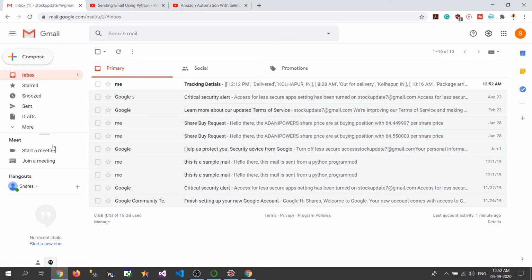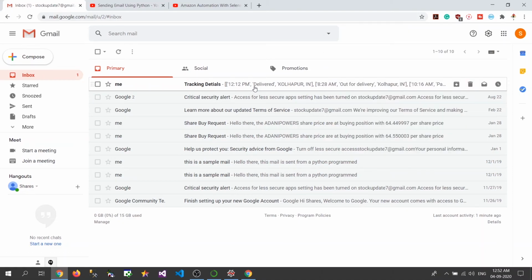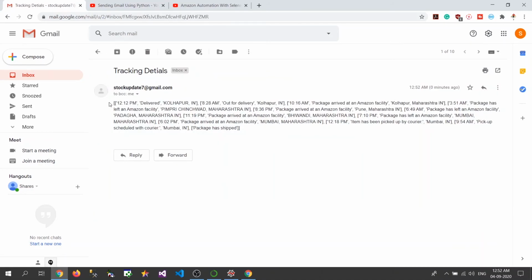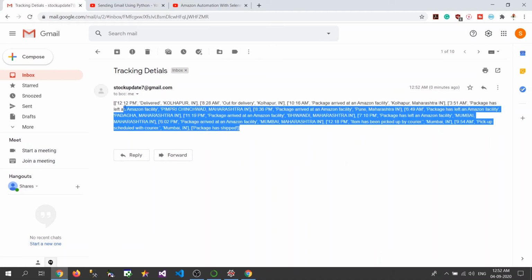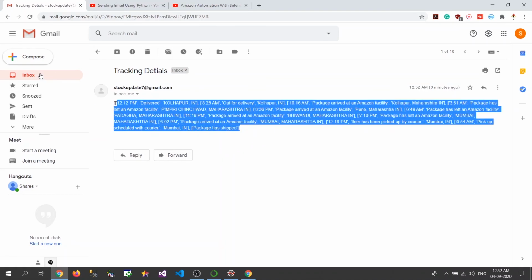So we can go to the account that I have used to send the mail. The same account is sending the mail to the same account again, because I did not create another account. I have just used the same account. Now here you can see all the details of the tracking being shown here. You can check that from bottom to top. Here we can see the tracking, from the package being shipped to the package being delivered. So here you can see that we have got the mail.